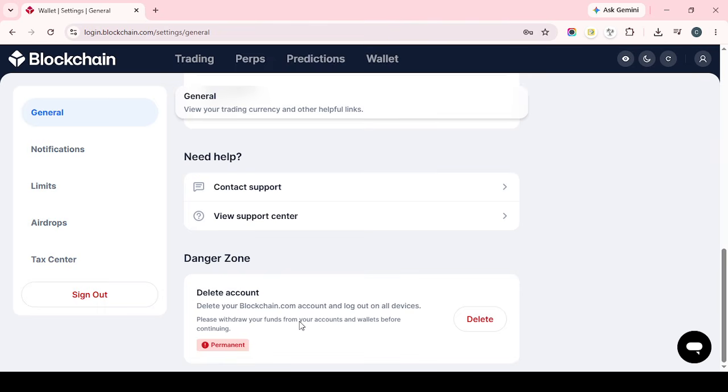Finally, remove local data from your devices, delete the app if you installed it on your phone or tablet, and clear your browser storage, cookies, and any saved passwords related to the site. This helps protect your privacy and prevents leftover login information from remaining on your device.